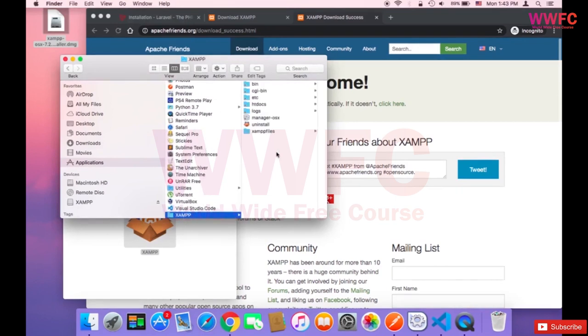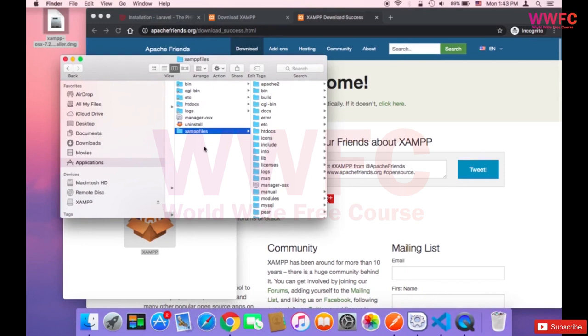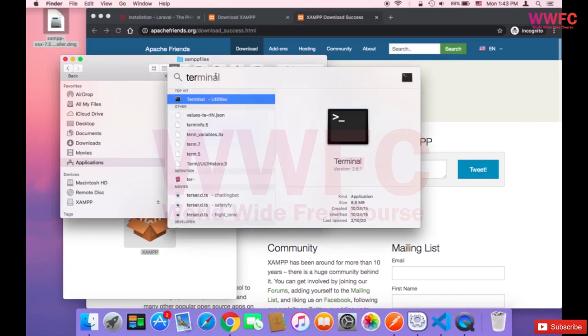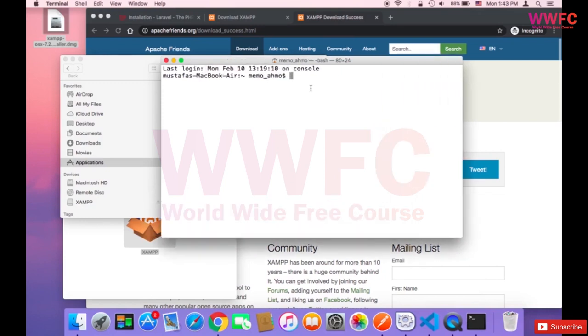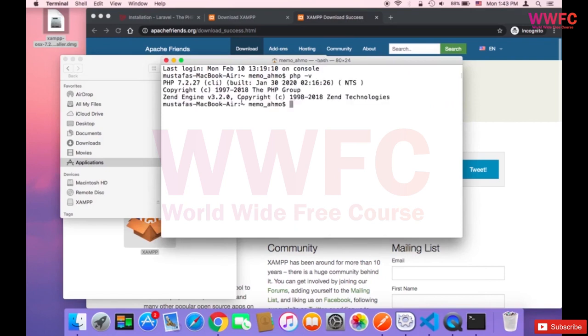So as you can see here, I have XAMPP, and these are all of the files. In order to use PHP version 7, you need to head on over to your terminal and make sure that you are using PHP version 7. So here I'm going to type php and then --version or -v, and here it says 7.2.